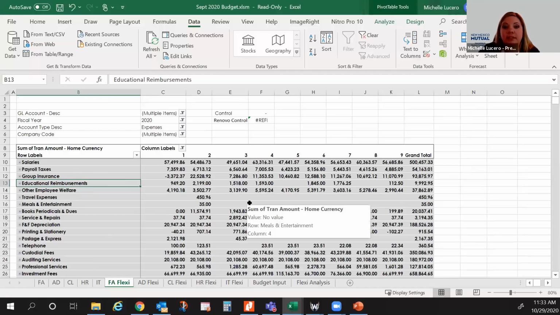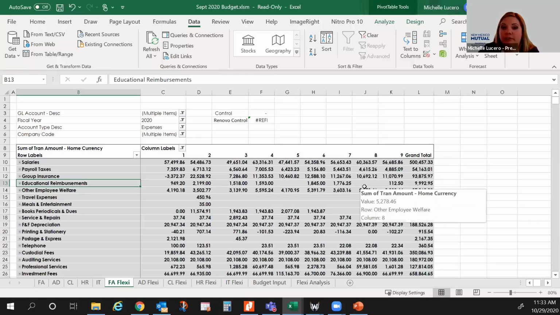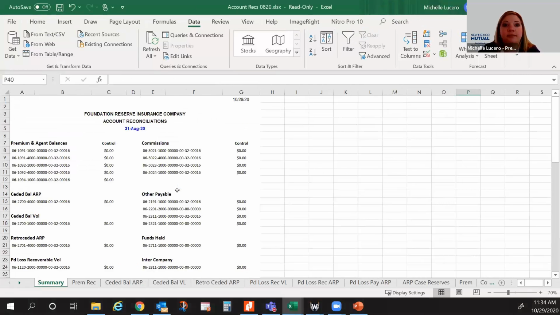This has saved us 16 to 32 hours each month from our previous process. And we love this, and we've received a lot of positive feedback from management. Another example is like our account reconciliations. We do several different reconciliations each month.